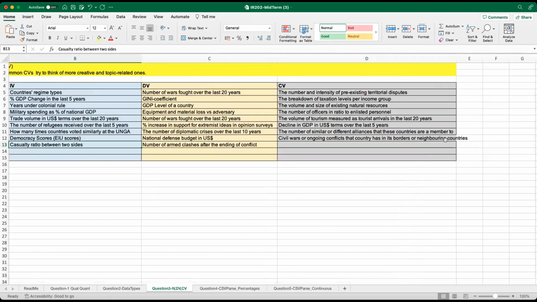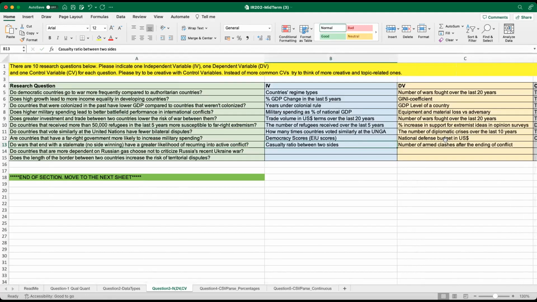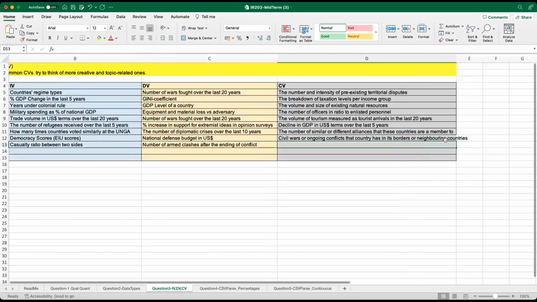What would increase the number of armed clashes after the ending of the conflict? So if one side wins, you observe. If the other side loses, you observe. If both sides cannot win, then you observe as well. But what would be another explanation for the number of armed clashes after the ending of the conflict?